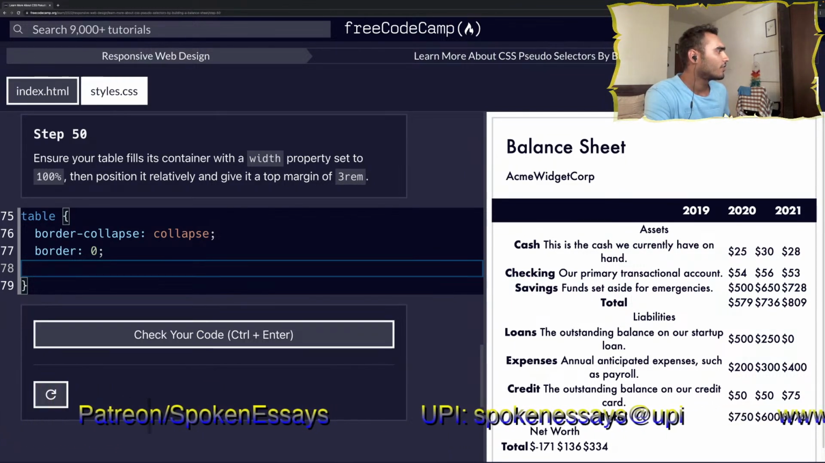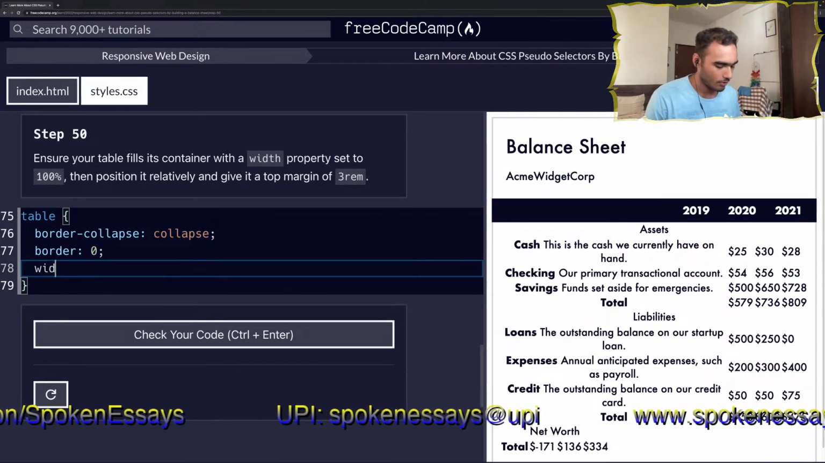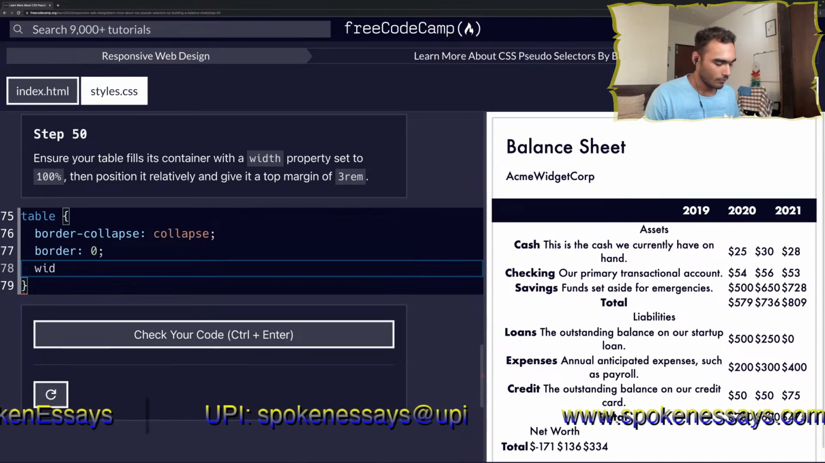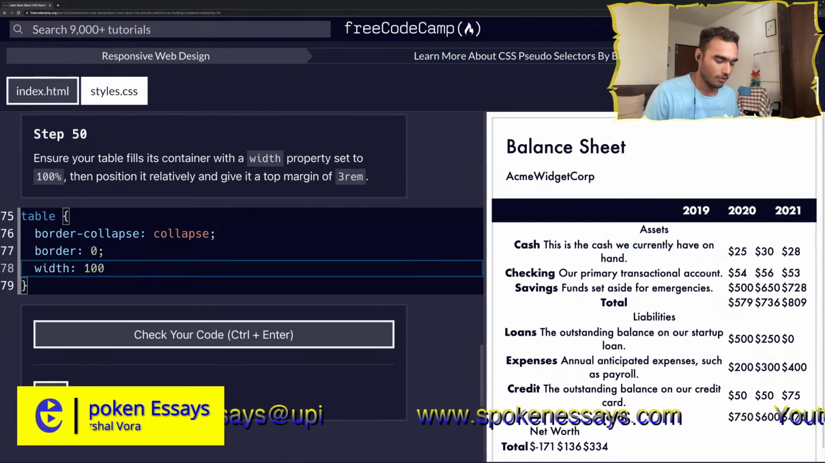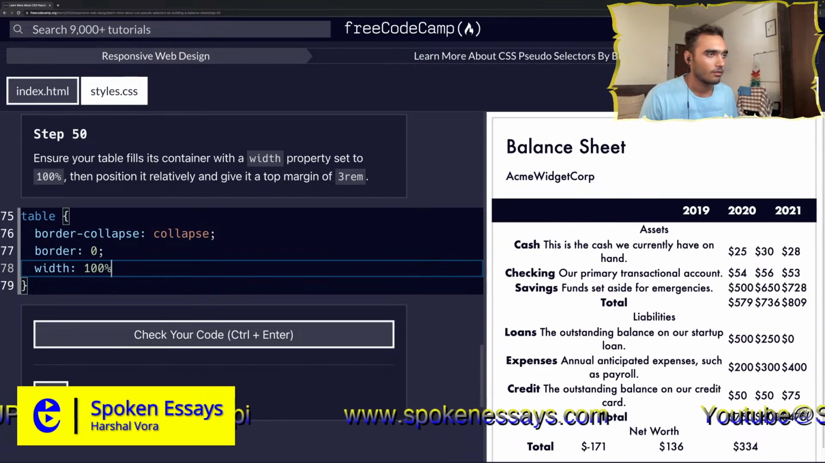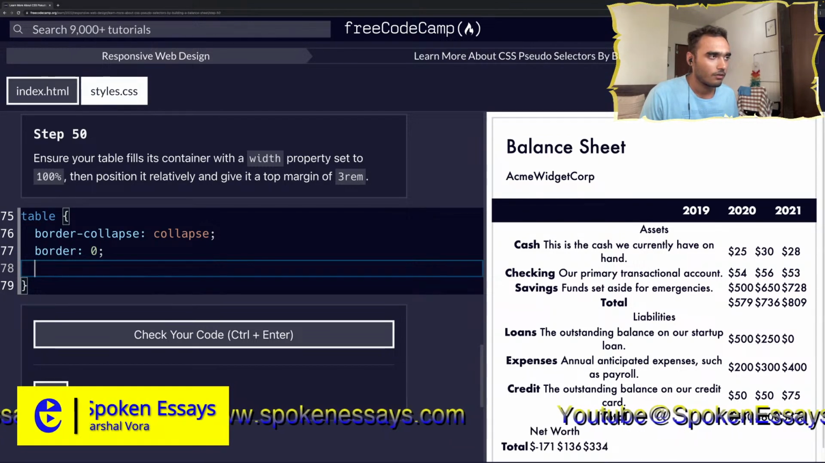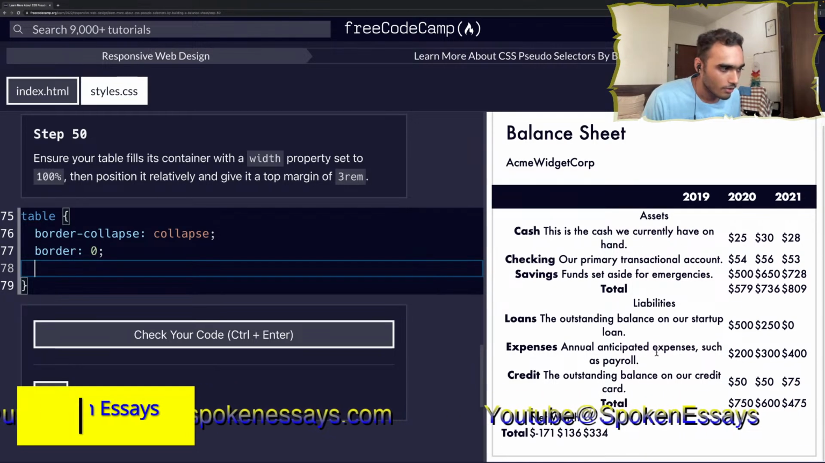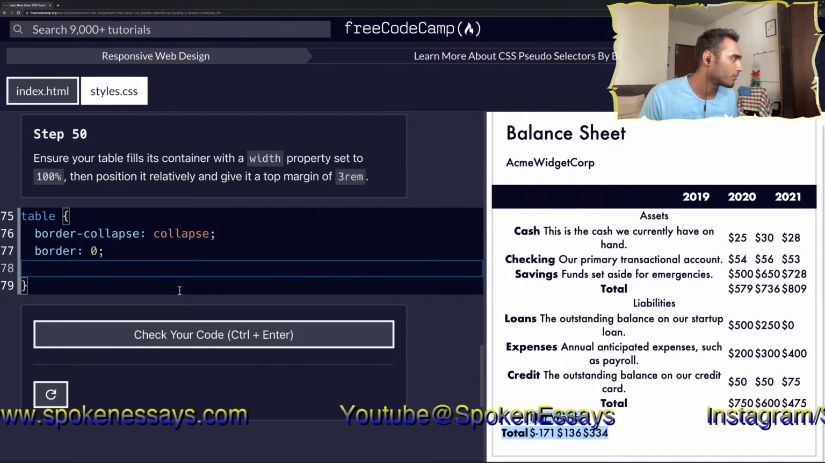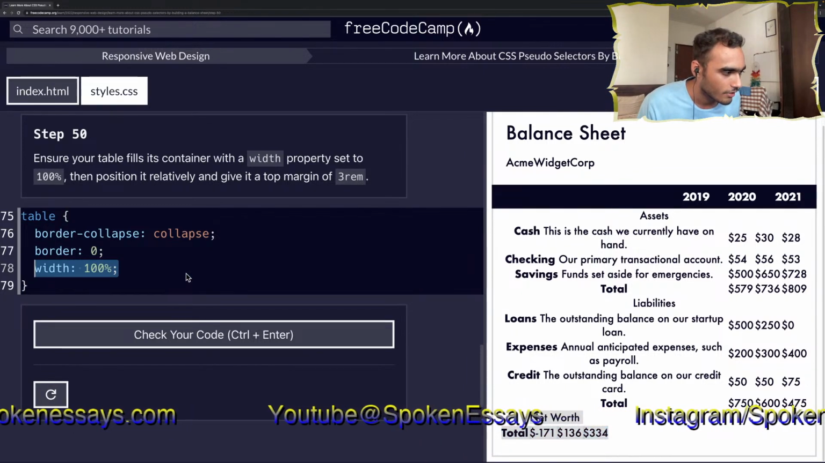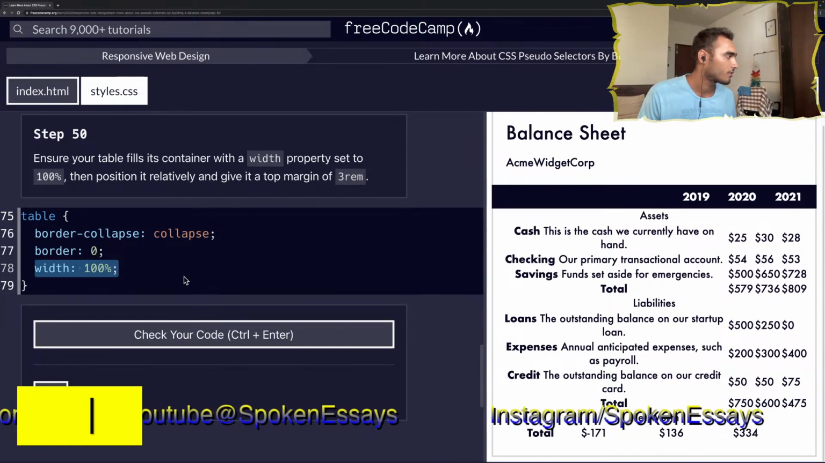Ensure your table fills its container with a width property set to 100%. Okay, so width: 100%. You can see the change here. Keep your eyes over here and you'll see the change. I press Ctrl Z, and now it's taking the 100% space.